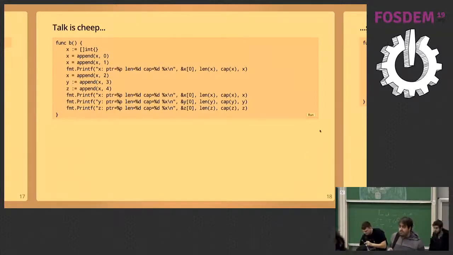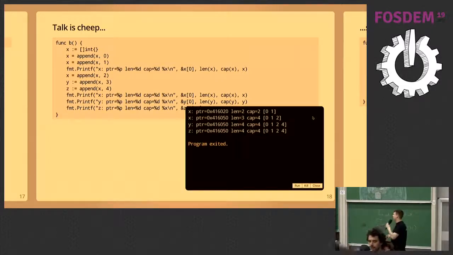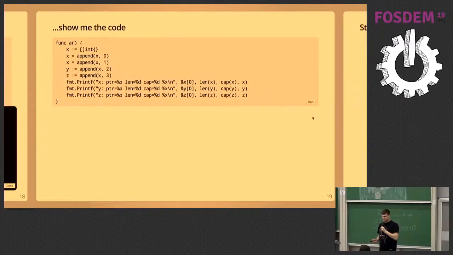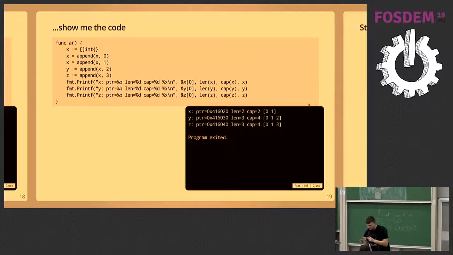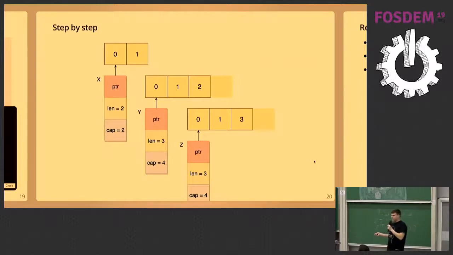When we run this and print memory locations, we see that everything is in one place. And in our second example, these pointers are different. I was expecting slices to work like this every time. Unfortunately, they do not work like this.